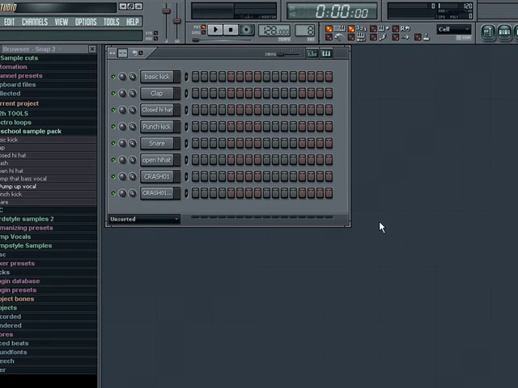Now what we're going to do is we're going to use the FL Slicer. Now FL Slicer is actually one of the most important tools in production, which I think is a very powerful tool for what it is. So let's go ahead and get started on that.